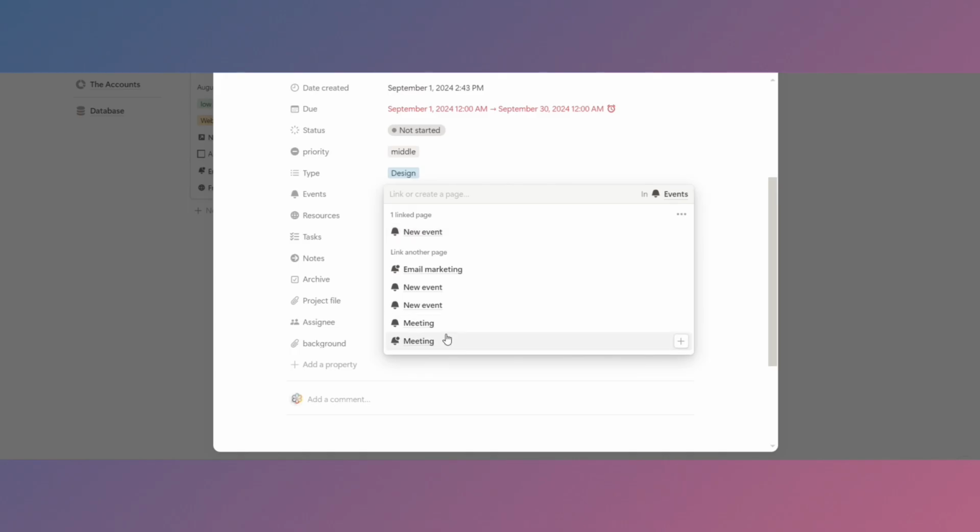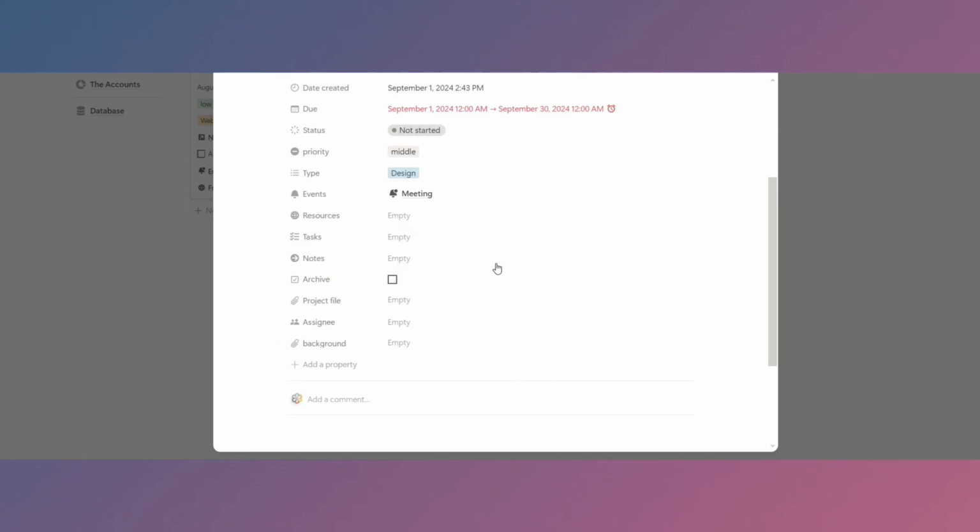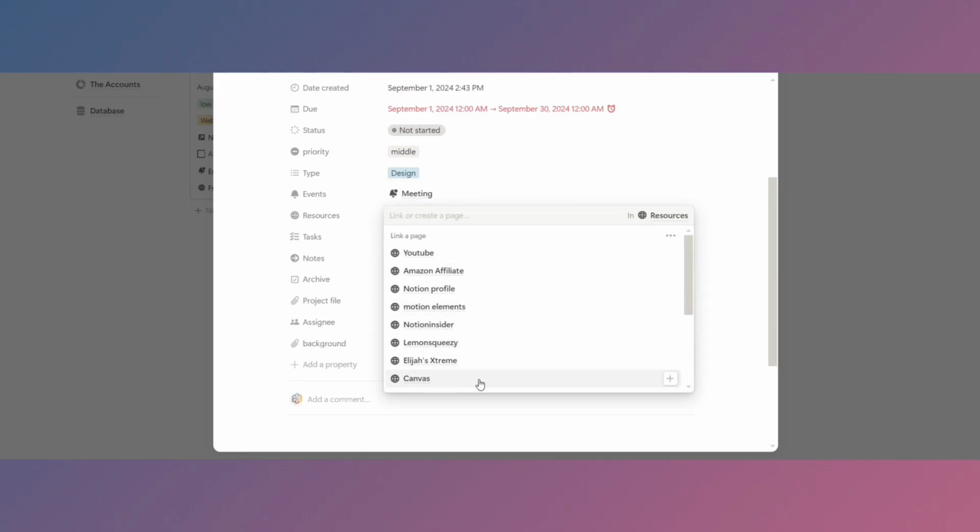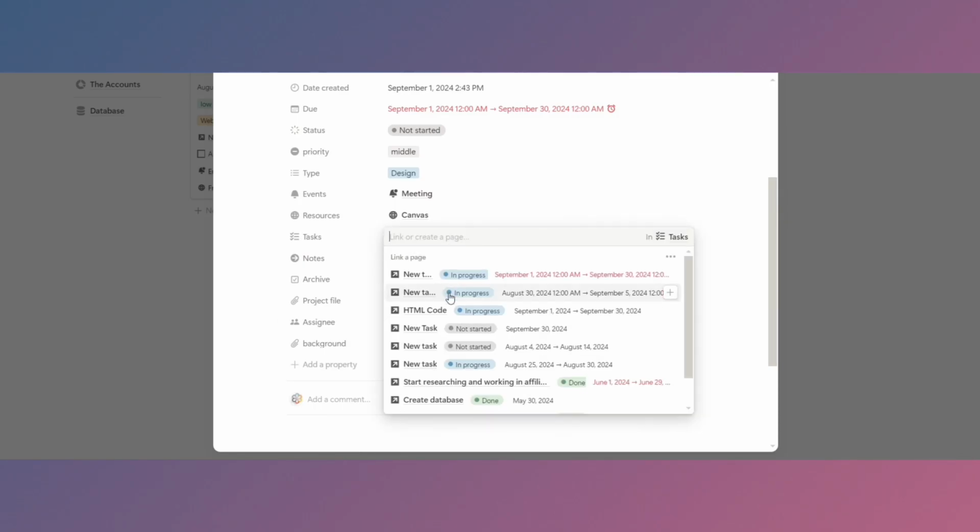Each project also allows for file attachments, so you can keep all relevant documents in one place. Whether it's a proposal, timeline, or project blueprint, everything you need is just a click away.